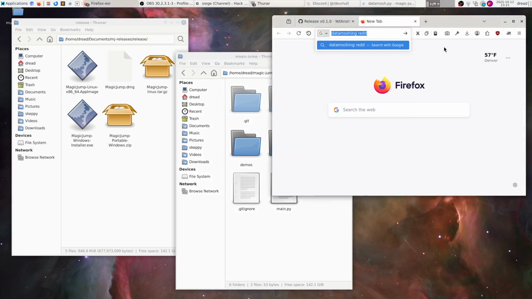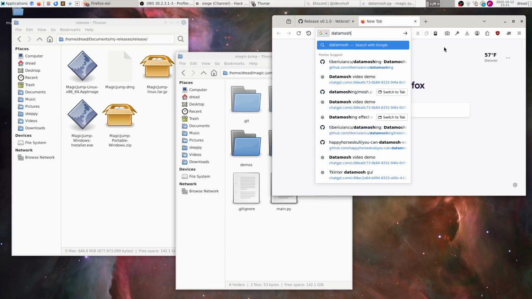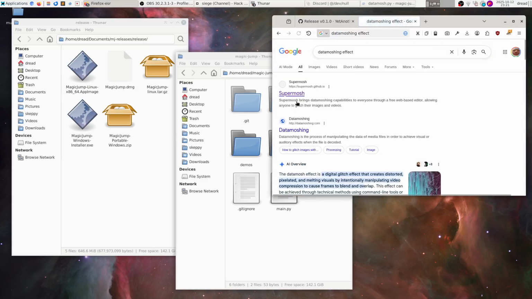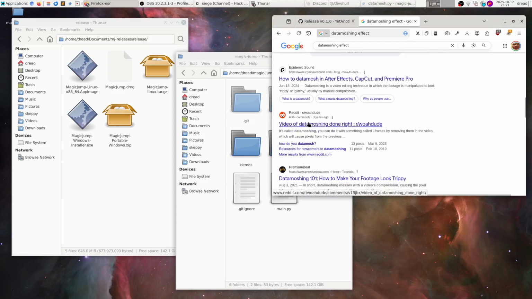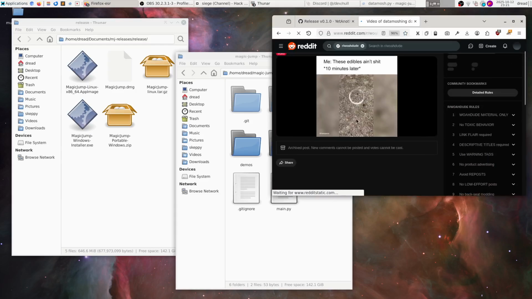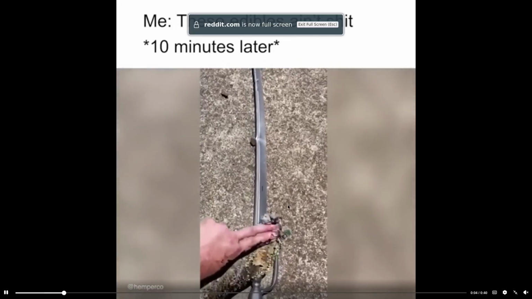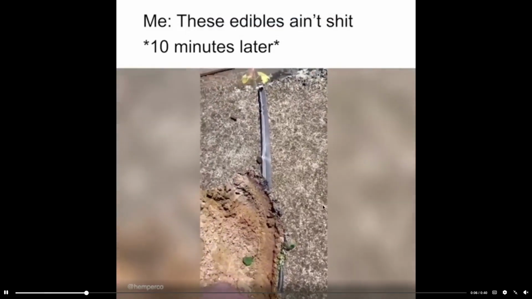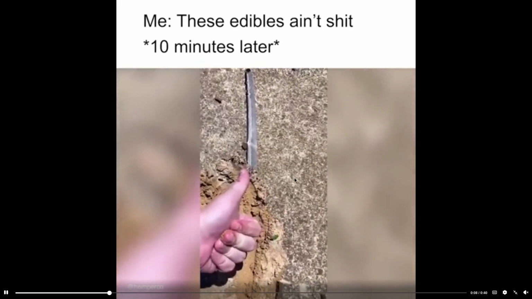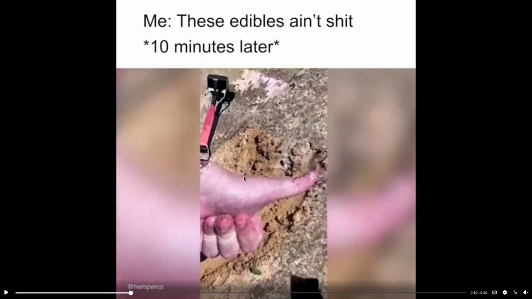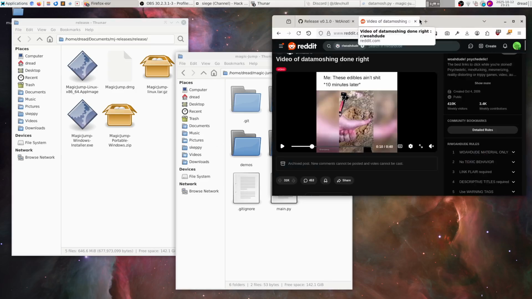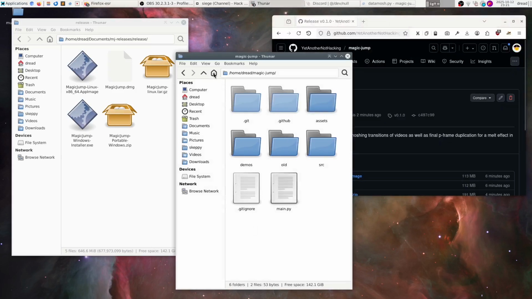I might be able to find a cool example of it. Yeah, so this looks like a good example of it. So if we watch this, we can kind of see it's able to create these kind of magic effects-ish. So I wrote my program in a way that's able to recreate this.